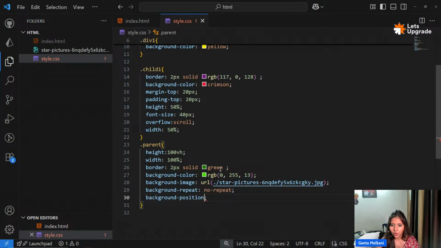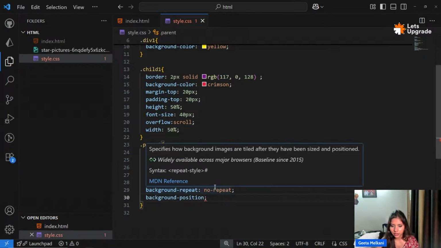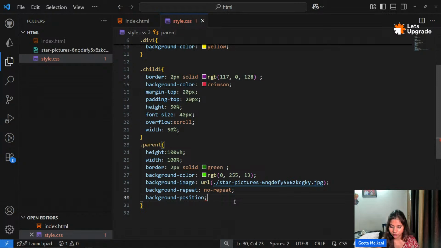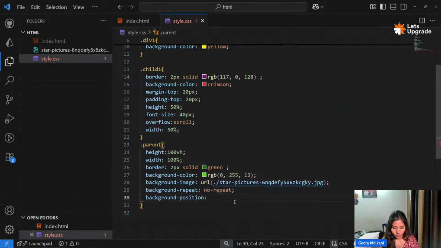So is something off with our CSS file? I think it's showing something. No, it's not. So background position, you can say absolute or you can say fixed.